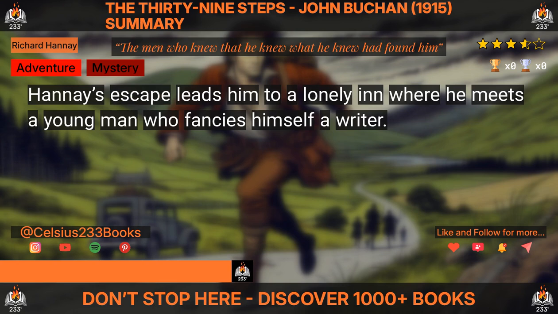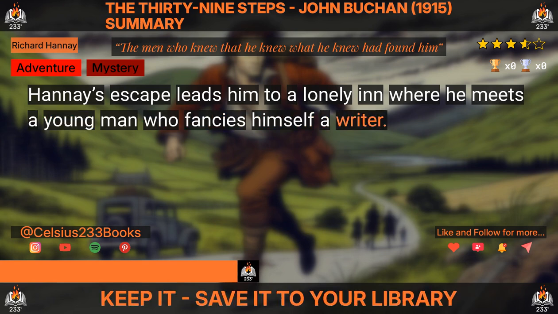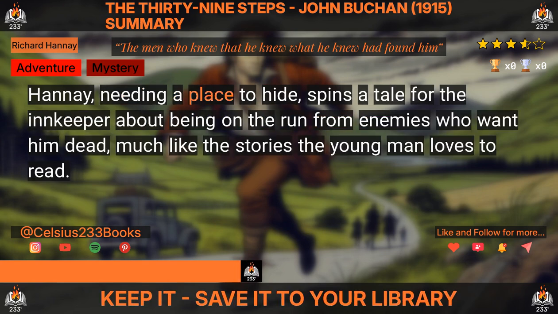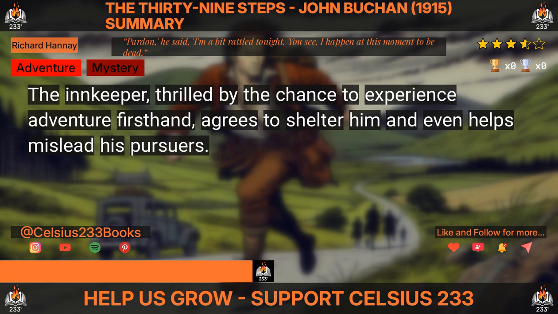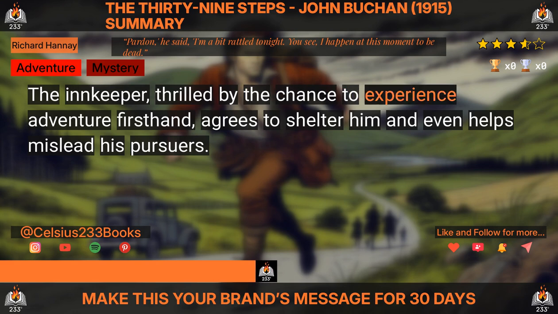Hannay's escape leads him to a lonely inn where he meets a young man who fancies himself a writer. Hannay, needing a place to hide, spins a tale for the innkeeper about being on the run from enemies who want him dead, much like the stories the young man loves to read. The innkeeper, thrilled by the chance to experience adventure firsthand, agrees to shelter him and even helps mislead his pursuers.